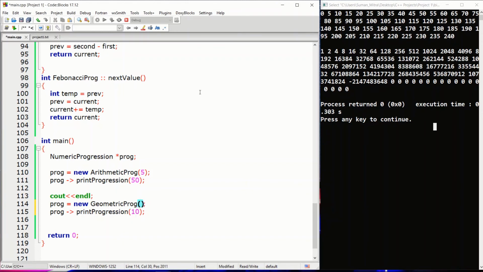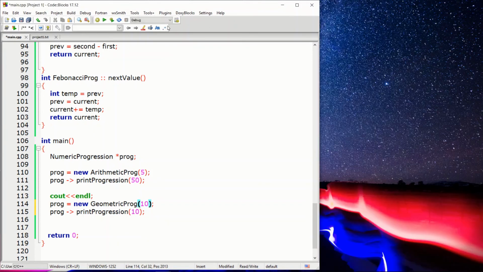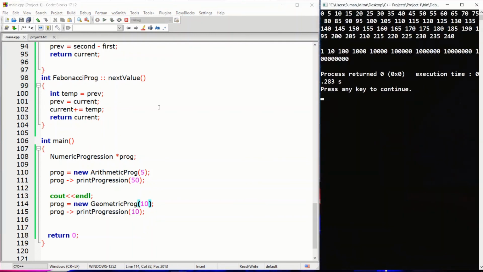This time it was all multiplied by 2, so let's multiply by 10, cut out this and run it one more time. So you can see here 1 into 10 is 10, 10 into 10 is 100, 100 into 10 is 1000, 1000 into 10 is 10,000, then 1 lakh, 1 lakh into 10 is 1 million, and so on. That's how we can do it.